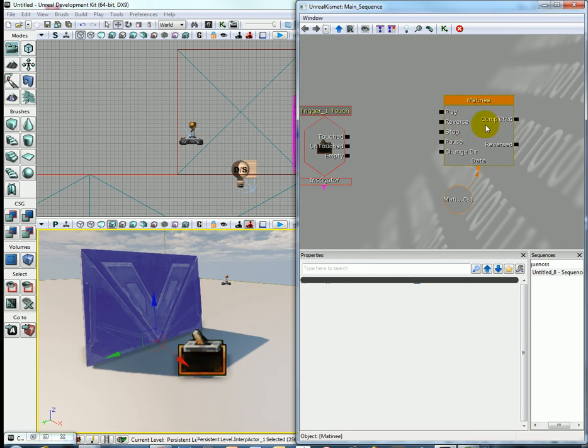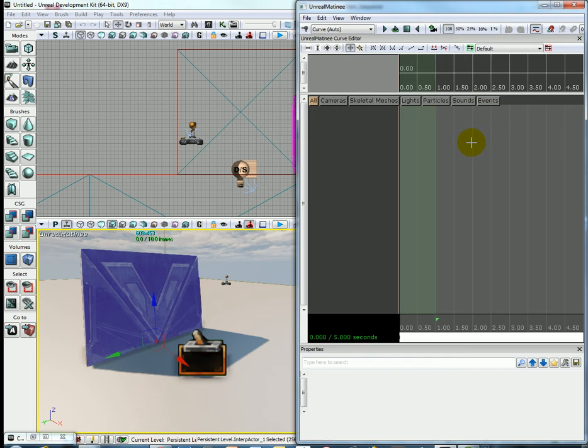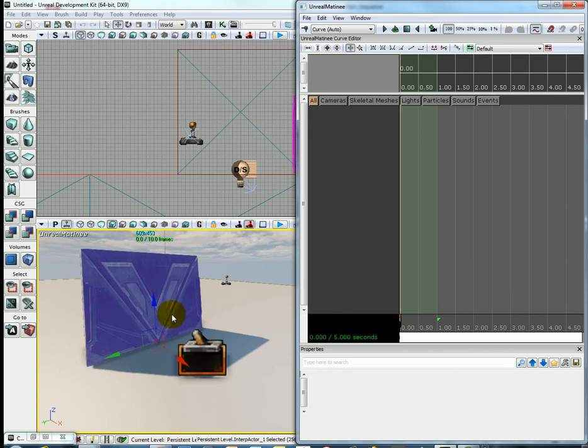Okay, so we've got our matinee here, and we've got our door here, so we're just going to double click on matinee to open it up. And this is your matinee window, which basically allows us to animate certain types of objects. So we need to get this door to move up and down.